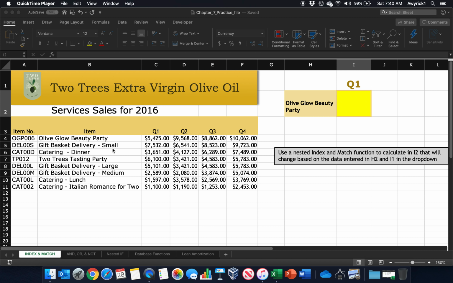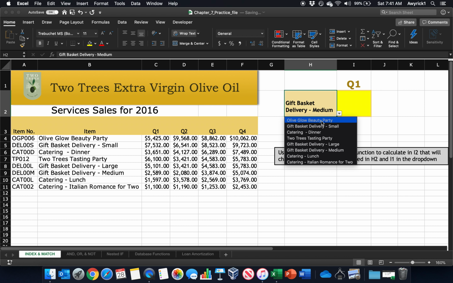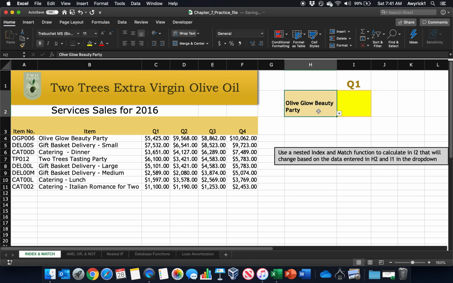So here we have a lot of different items and their sales for 2016. So we have quarter 1 sales, quarter 2, quarter 3, quarter 4, and we have all of these different products. Up here, we're asking you to put one function in here that will allow you to change both the item and the quarter and be able to return the right value. So let's talk about the things that we know so far in this class that would allow us to do this.